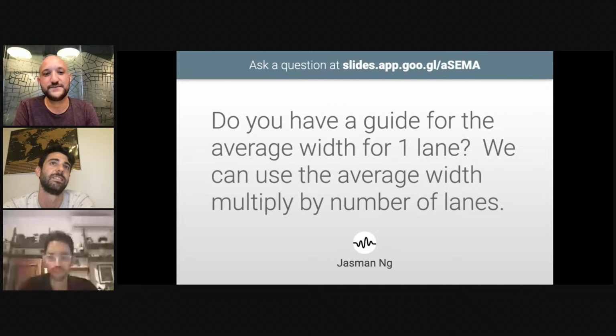So, do you have a guide? Oh, and this is from Yasman. Do you have a guide for the average width for one lane? We can use the average width multiplied by the number of lanes. So I think you've covered this already.